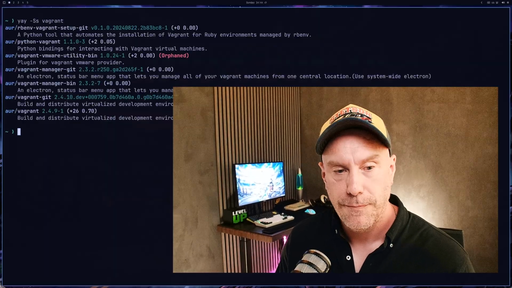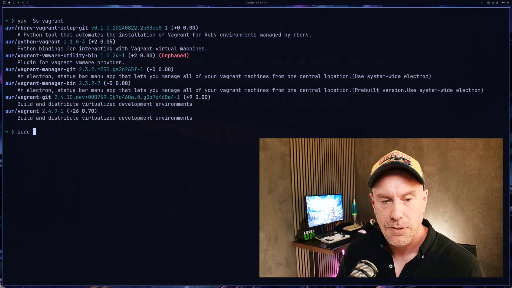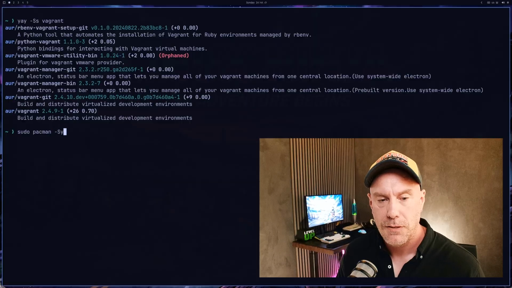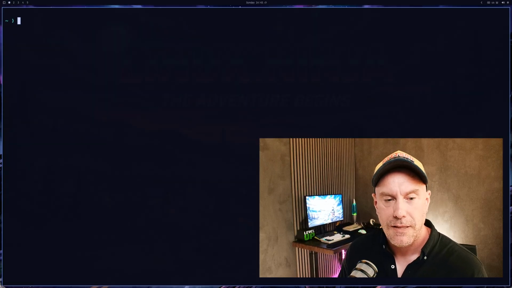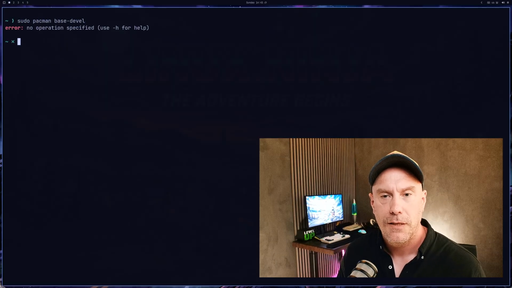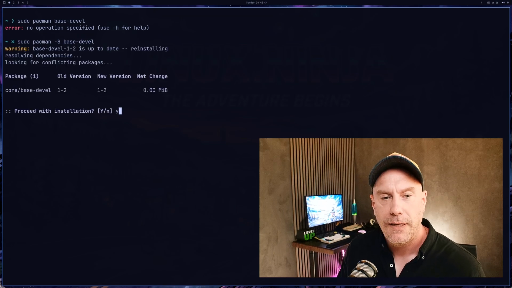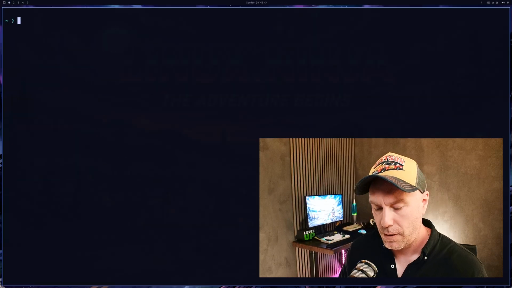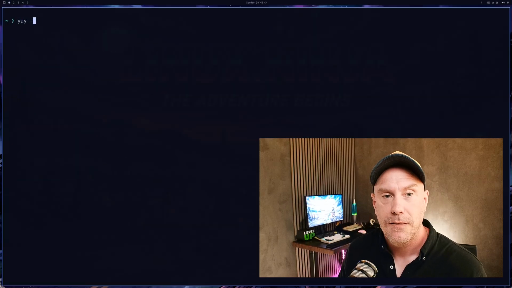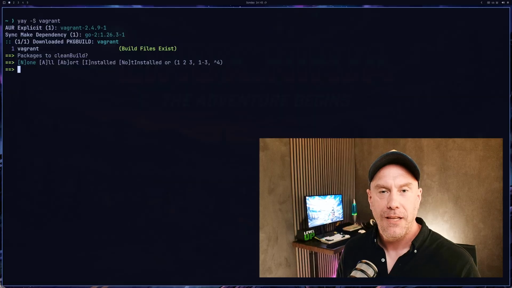So before I install Vagrant, I think sudo pacman -Sy. I haven't even synchronized the database. Sudo pacman -S, I think I'm going to want at least this. Let's install it. Base-devel. Yes, we want that. Now let's run yay -S vagrant. Let's see what happens. Vagrant, yes.